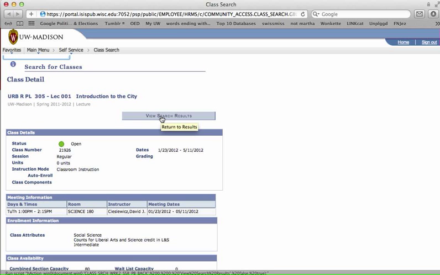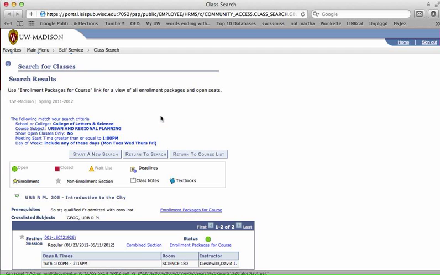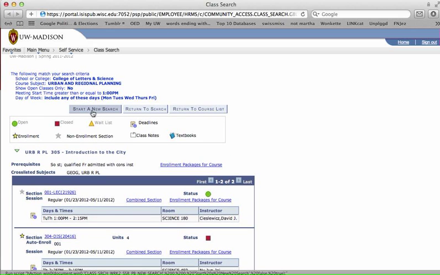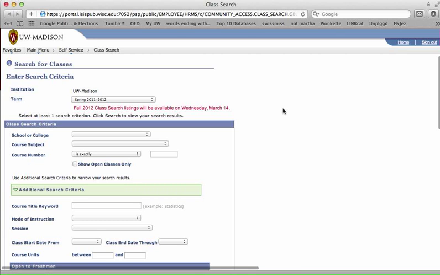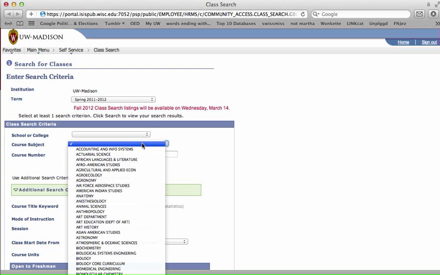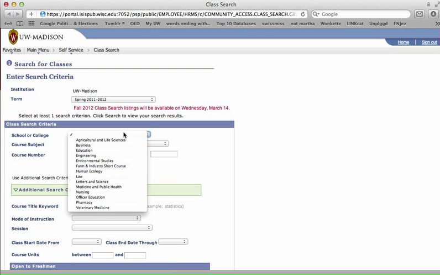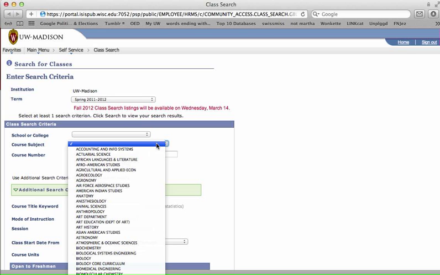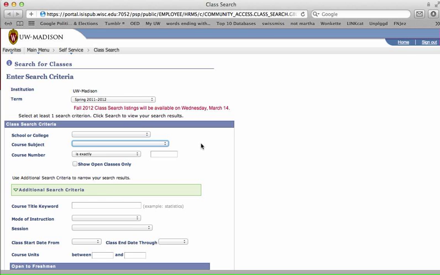And then if you want to continue, so right now we've done one search. So to go back, the back button doesn't work very well usually, so you need to click these buttons. So I'm going to click Start a New Search. And that takes us back to this first screen where you'll just leave the term as it is, and you can explore different colleges or schools. And then once you've chosen the college or school, then the appropriate course subjects will appear in this drop down.